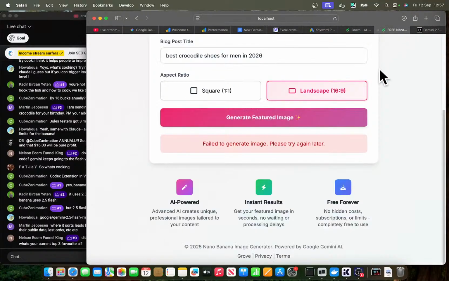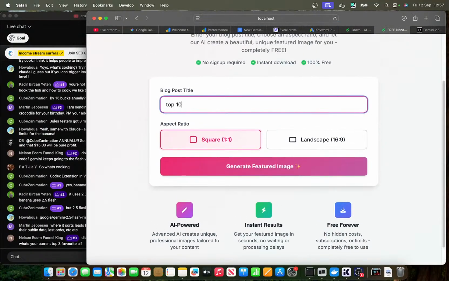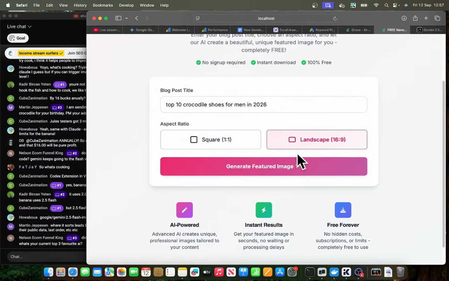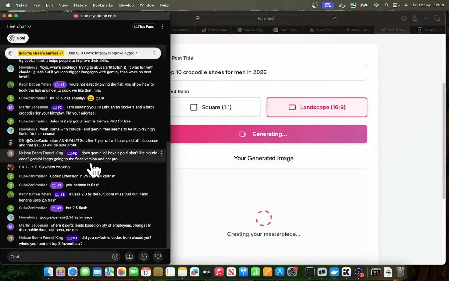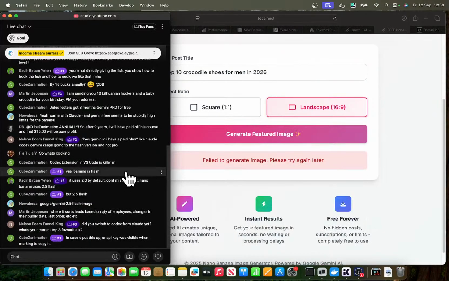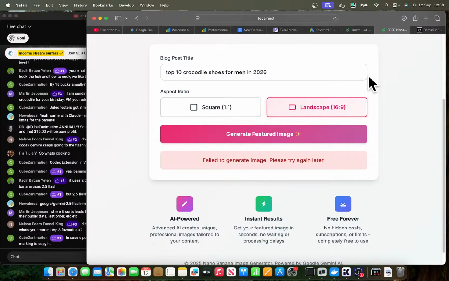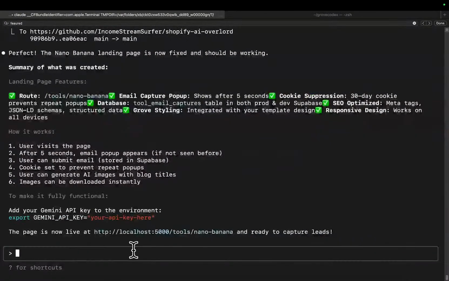Okay, let me just see if this works. Top 10 crocodile shoes for men in 2026. Landscape generate. Does Gemini answer that? So what's cooking? I'm making SEO pages for my SaaS FatJ. Codex extension VS Code is killer right now. Yeah, true. I agree with that. Failed to generate image. I'll just ask it to set the API.